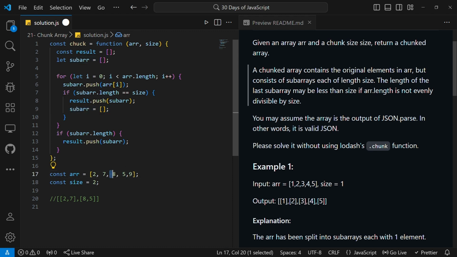The value of i will now be 2, and arr[2] is 8. So 8 will be pushed in this subarray. Then 5 will also be pushed in that subarray. Then since the length will be 2, it will be pushed to that results array. Then in the next iteration, 9 will be pushed in that subarray.